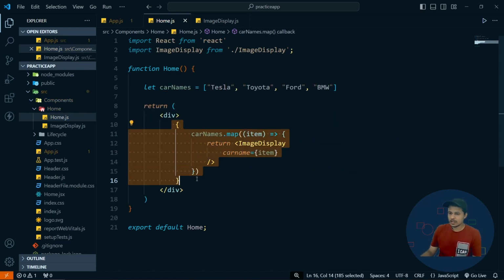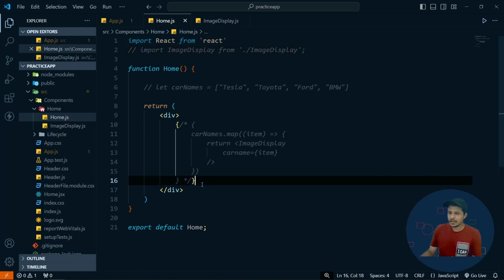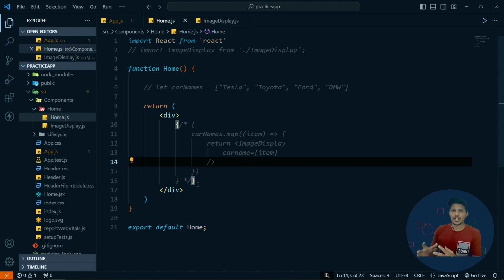I'll just comment out this one, image display, from here and here, and also above. What exactly we are going to do now is create one more child component, and we'll see how we can pass props. Right now we have passed one prop, but we are going to see what a default prop is as well. Suppose someone is passing a prop, but sometimes they will miss it. If they miss it, we should not have any error.